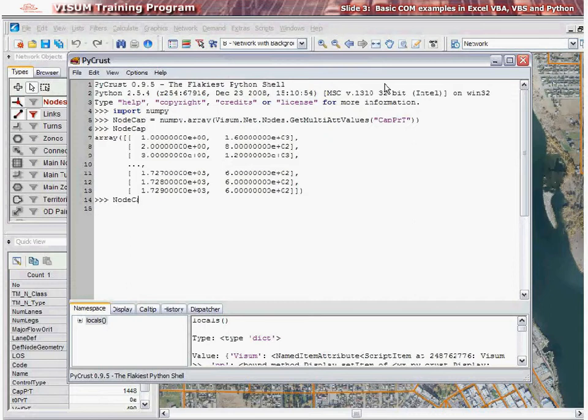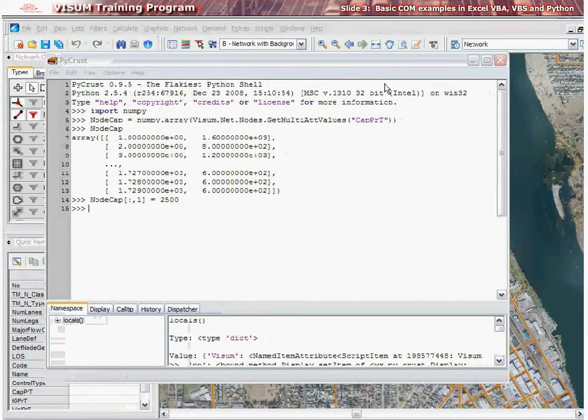Type nodecap[:,1] = 2500 in the console and press Enter. This will make all the rows of the second column of the array equal to 2500. In Python, a colon is a wildcard for all rows or columns, depending on where it is placed in the array referencing. The general referencing of arrays in Python is RC, or row, column.